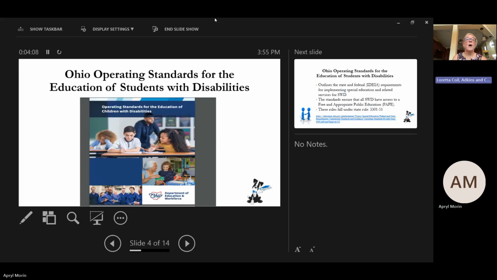All right, so let's talk about Ohio's operating standards. This is the go-to document for any questions or concerns related to special education. This document was updated in December of 2023, and it articulates all federal and state regulations regarding special education. Anything that a special education teacher or school has to do, or any services that must be provided and how this all must be done, is articulated in Ohio's operating standards.